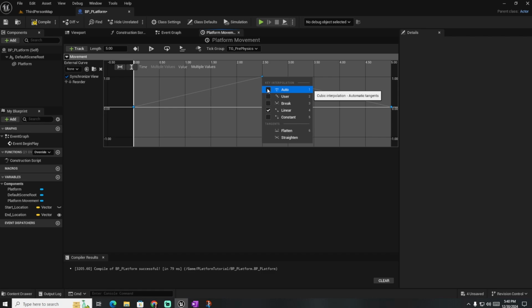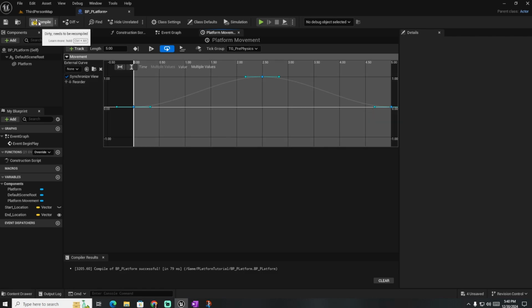And what we're going to do is click on auto interpolation. What this is going to do is smooth out this curve right here. After that, we're going to click on loop play because we want this to eventually loop through the movement. Once we're done, compile, save.